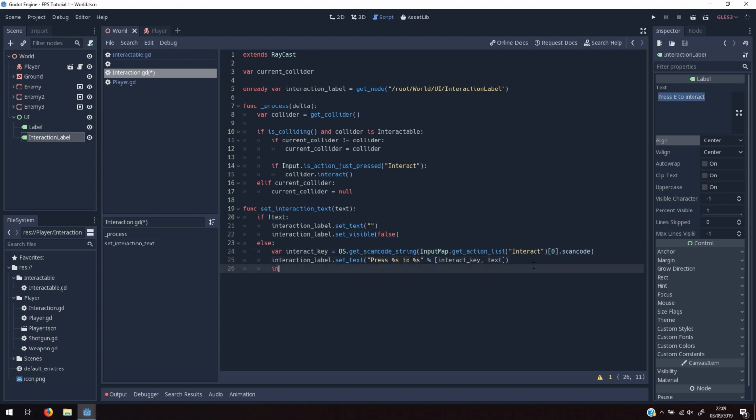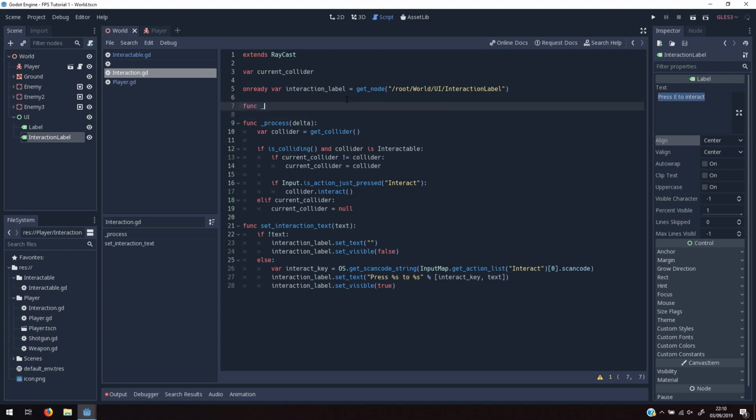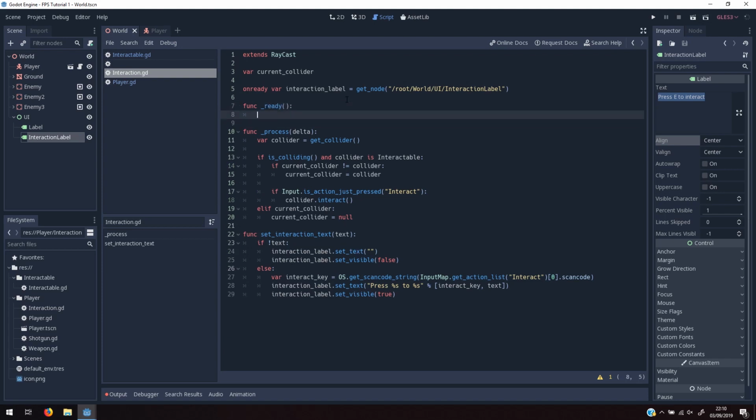The next thing we need to do is make sure that we set our interaction label to visible, so we say set_visible(true). And that's it for this function. So the first thing we want to do is in our ready function, which we don't currently have yet, so we'll say func _ready, and we just want to set the interaction text to empty. So we're going to hide that label as soon as we load this script. Okay, so we're going to save that.